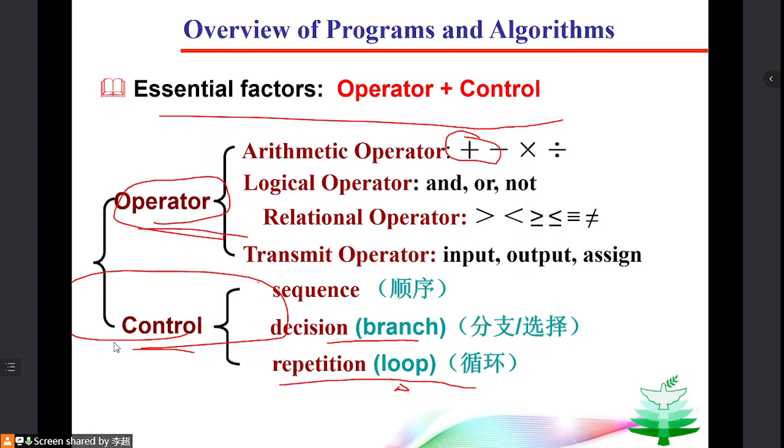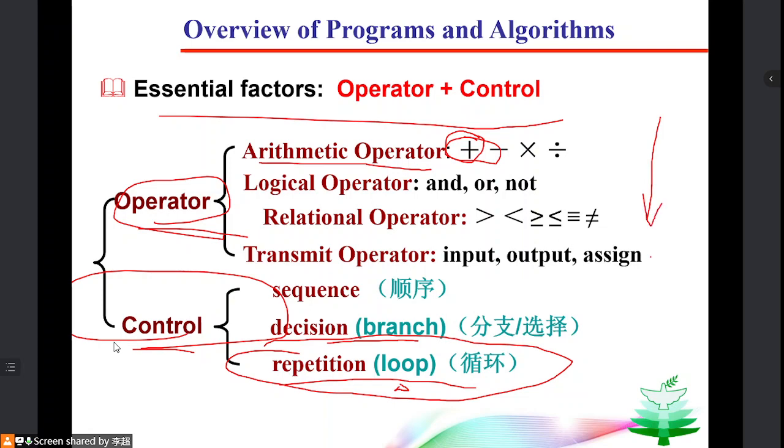For this problem, we use the arithmetical operator of addition, and we also use the control of repetition. Sequence means what? Sequence is this one, okay? This is sequence. 1, 2, 3, 4. Sequentially execute the code.